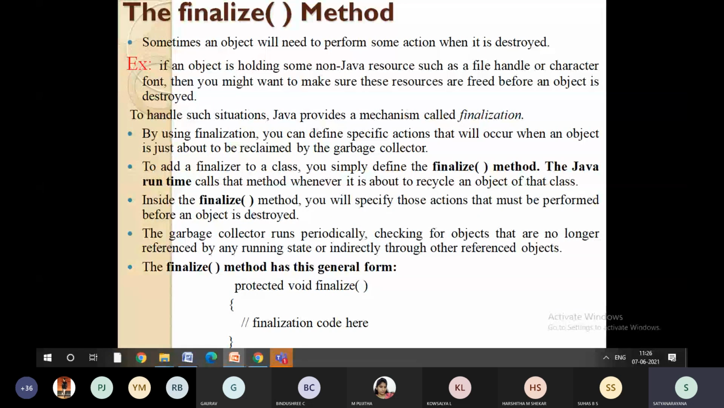You can see the example. If an object is holding some non-Java resources like file handling, character fonts, font styling, all those things, then after the object gets freed, we need to do some work, and after that we need to destroy the object. This finalize method will help us to do that kind of activities. So what does it mean?